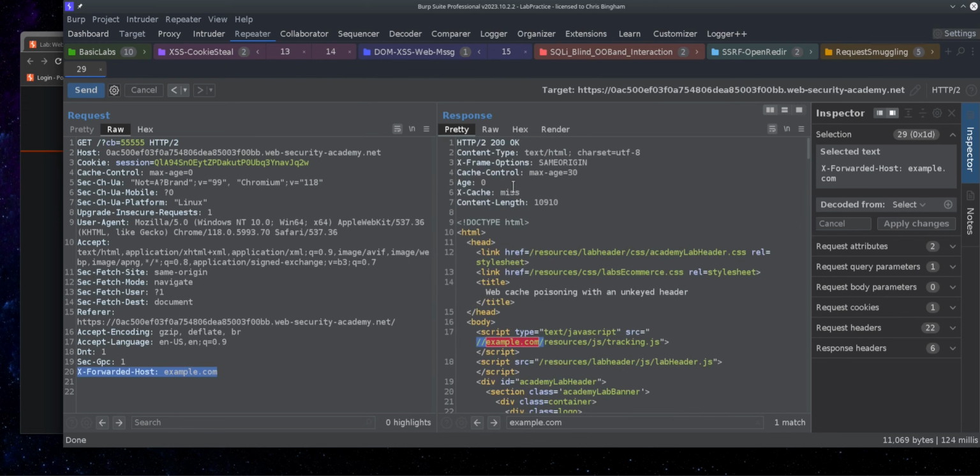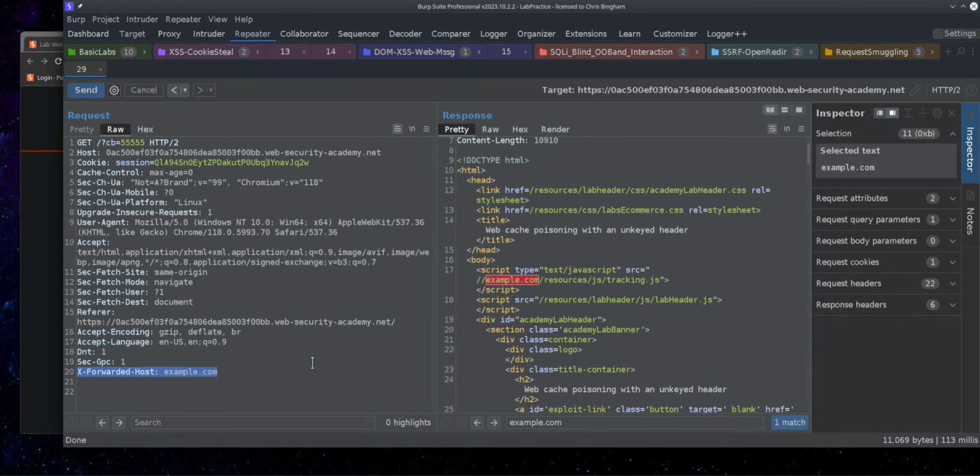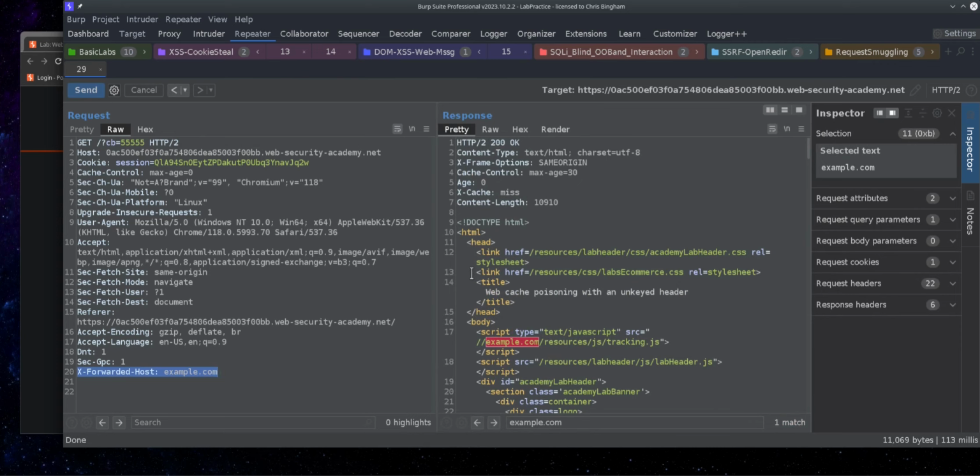Now let's look at that. It was a miss on the X-Cache response header. Let's send it again. Miss. Okay, in any event, this tells us that if we can cache our malicious server right here, then it will be cached on the back end, and users who visit will be redirected to our malicious payload on the exploit server. So let's check this out.